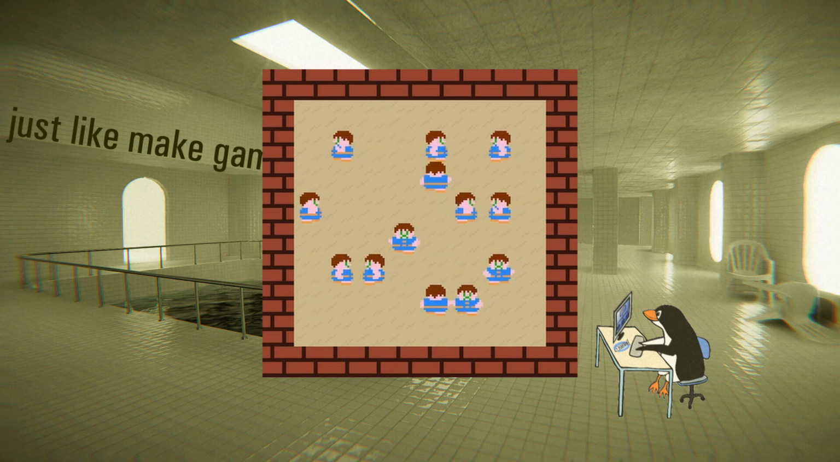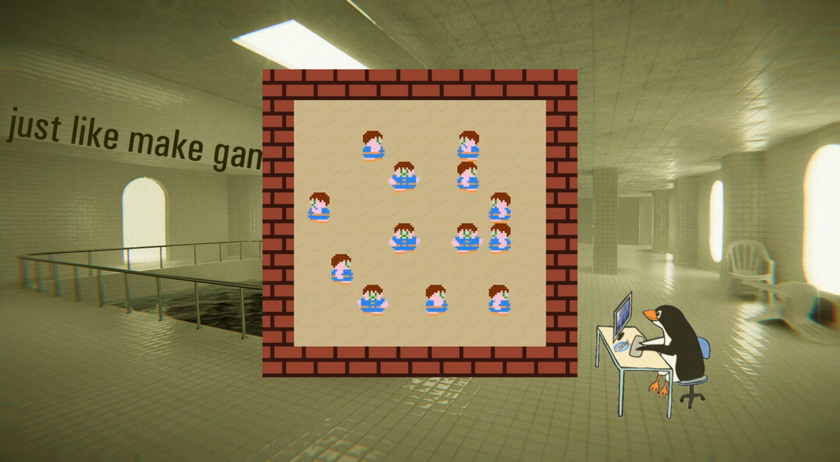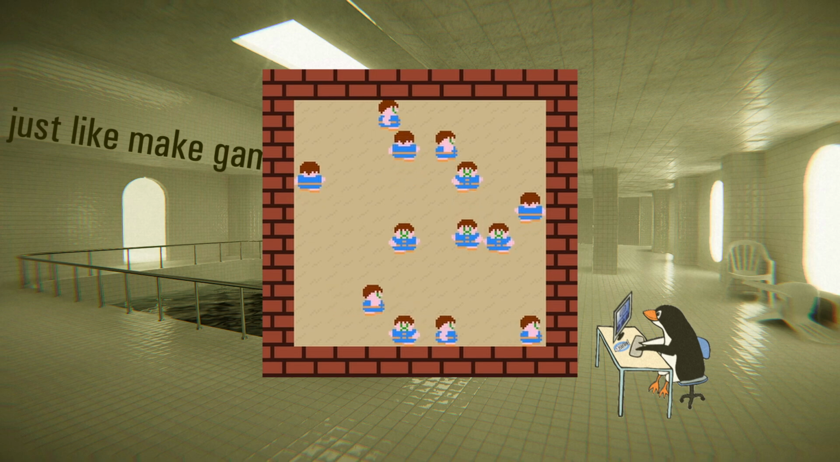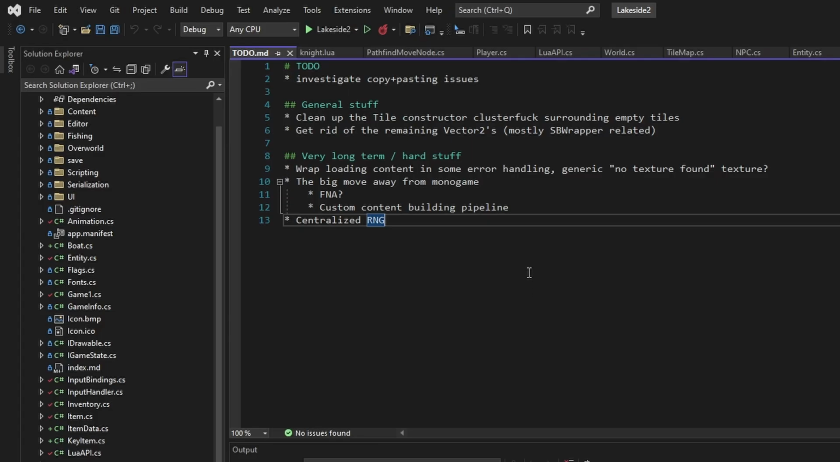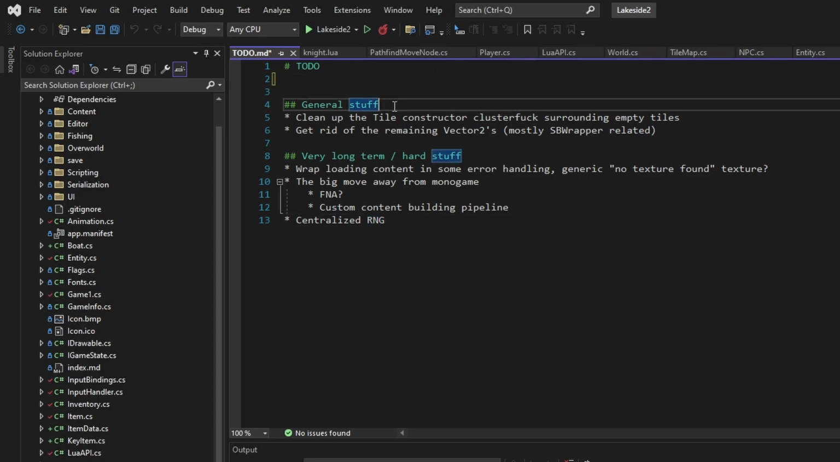I let a couple NPCs run around in this small room for a little while to see if anything weird would happen, and they all behave like they're supposed to, so I think that means we're done here. Oh, I put that on the list, didn't I? Okay, there, perfect.